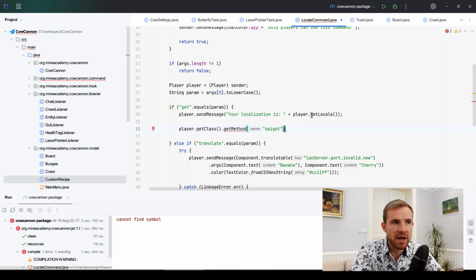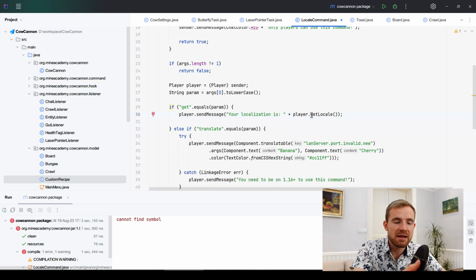It has nothing to do with Minecraft. You can just Google how to get a method and then invoke the method and then get another method within the spigot and then invoke that one as well to get the locale on 1.8.